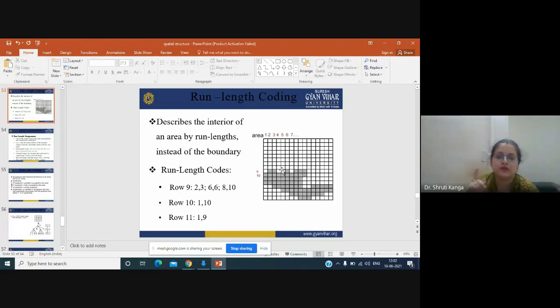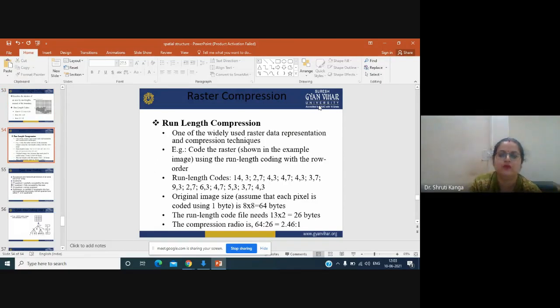In a few books you will find that coding also, but that is actually a part of run length coding itself, so that's why I have not explained it separately. But in a few books you will find it like that also, so don't be confused with that concept, because that is part of your run length coding itself. Clear?